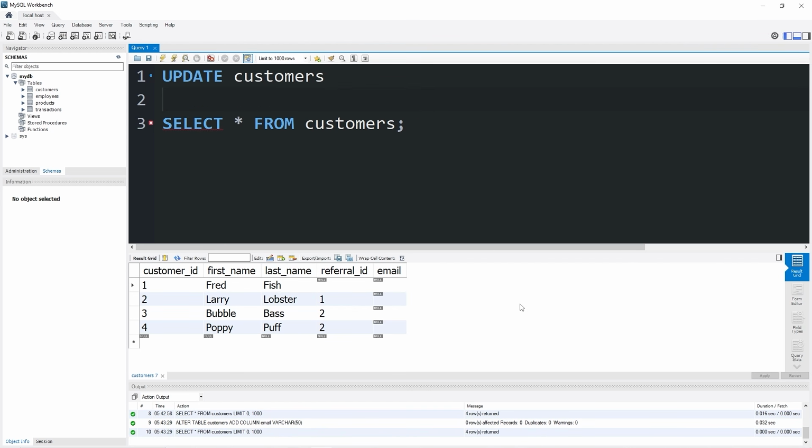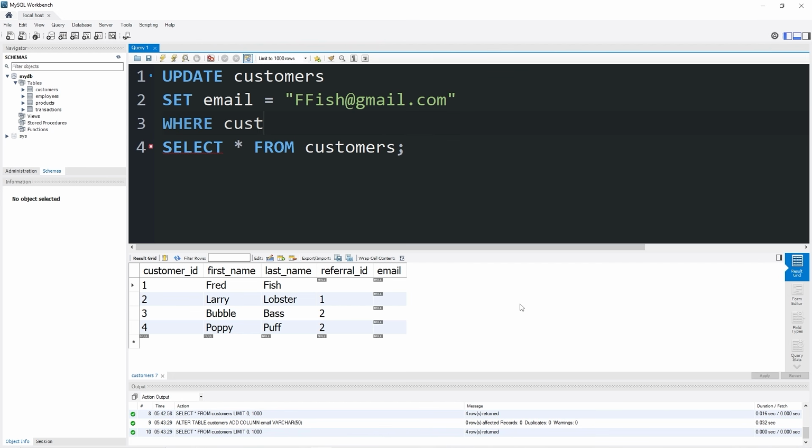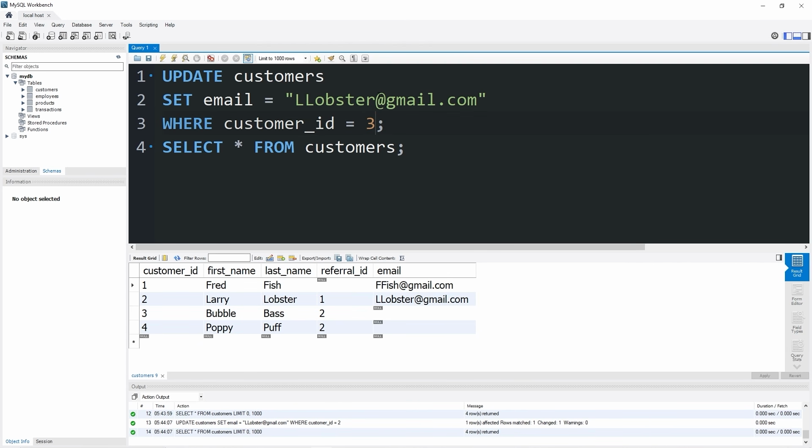Update customers set email equal to, the first email will be for Fred Fish, ffish@gmail.com. Then we'll need a where clause, where customer ID equals 1. That's our first email. Customer ID 2 will be lobster@gmail.com. 3 is bbass@gmail.com. 4 will be ppuff@gmail.com. Everybody really likes Gmail, I guess.